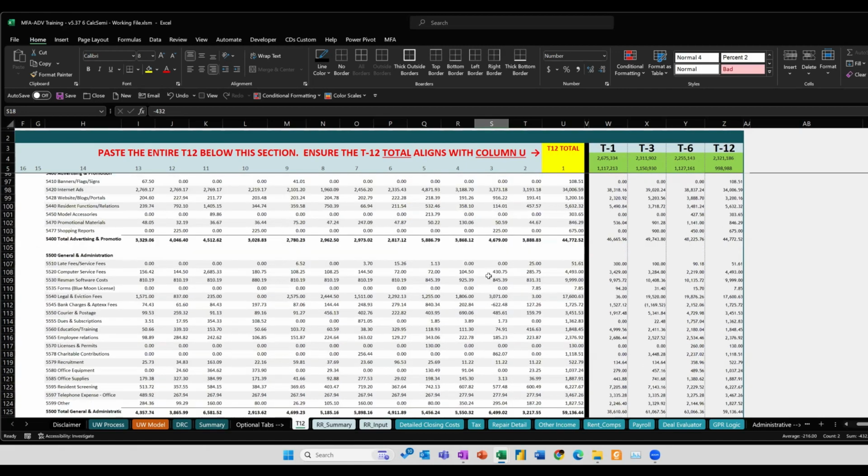Where's the general and admin? So here we go. We have a $3,000 eviction. It's the highest month in this month.